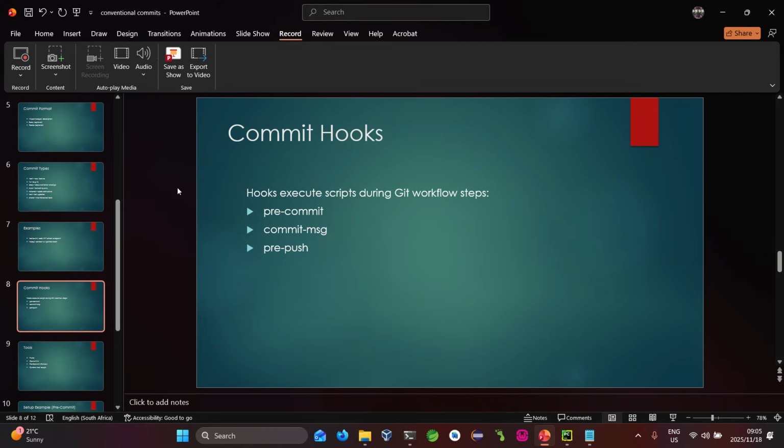Again, lastly, on pre-push, it means that before pushing, a certain task is being done. It means those scripts get executed prior to the workflow being done.